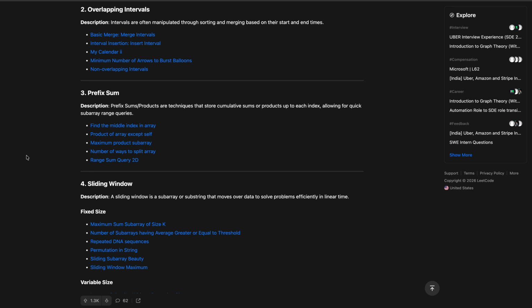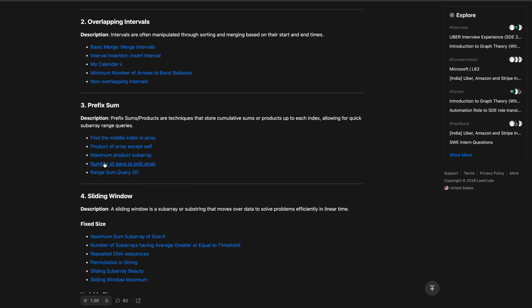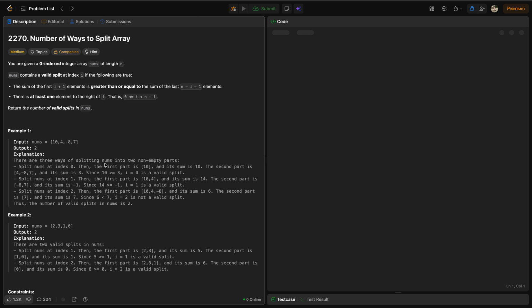Okay, let's check the next question then. Next question is number of ways to split array. You are given a 0 indexed integer array nums of length n. Nums contains a valid split at index i if the following are true. The sum of the first i plus 1 elements is greater than or equal to the sum of the last n minus i minus 1 elements. And there is at least one element to the right of i, that is, okay, at least one element should be on the right, and return the number of valid splits in nums.